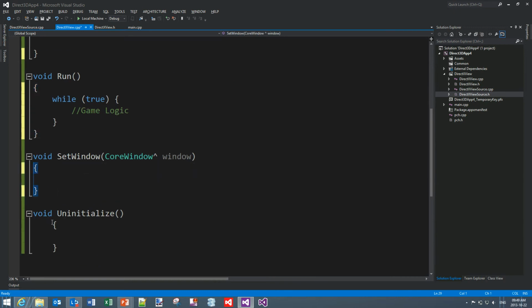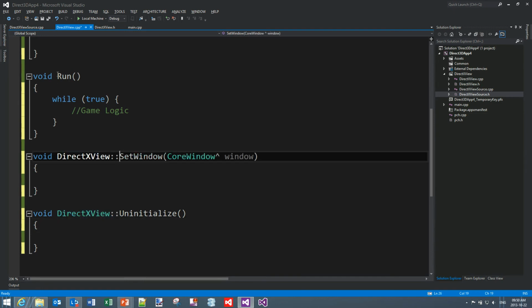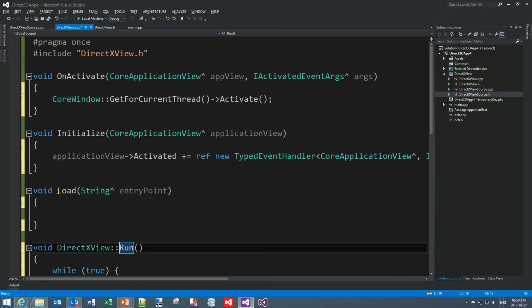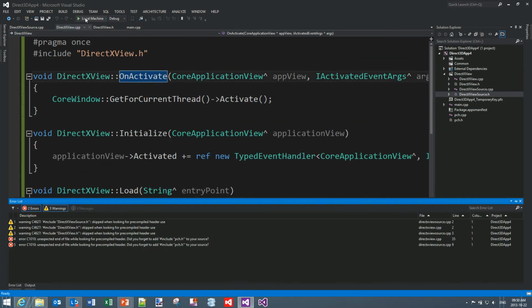So all we need to do is add DirectX view in front of these functions. So DirectX view, and if we copy this, we can add it in front of each of these functions to show that this is the implementation of these functions. And this should be the end of our implementation. So if we run this now, it should compile and run.